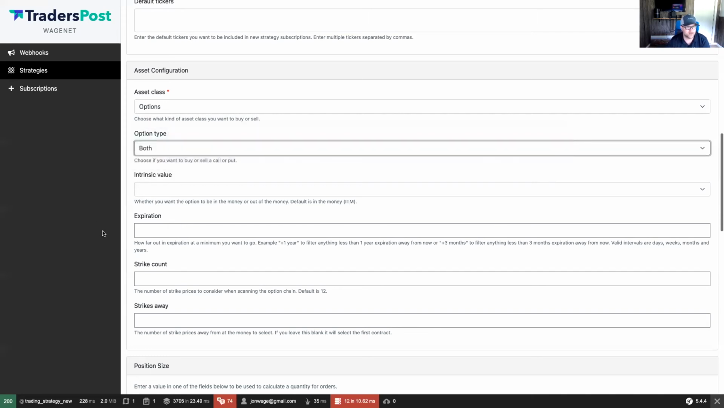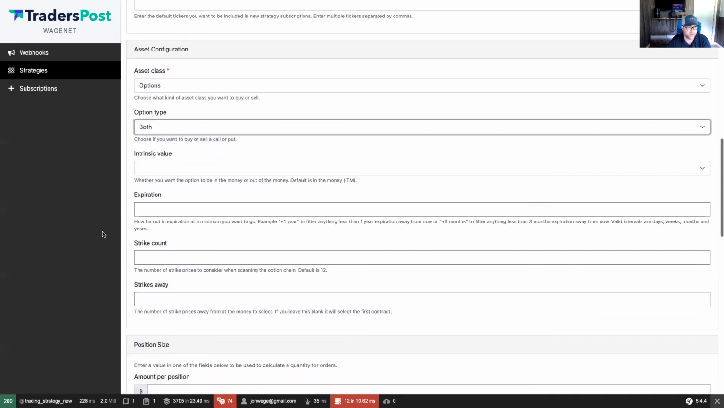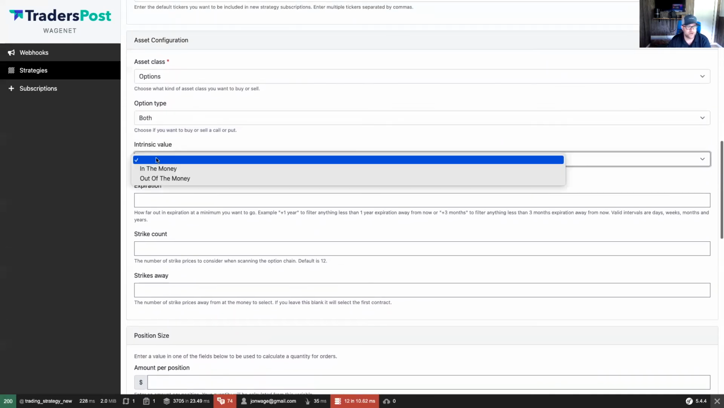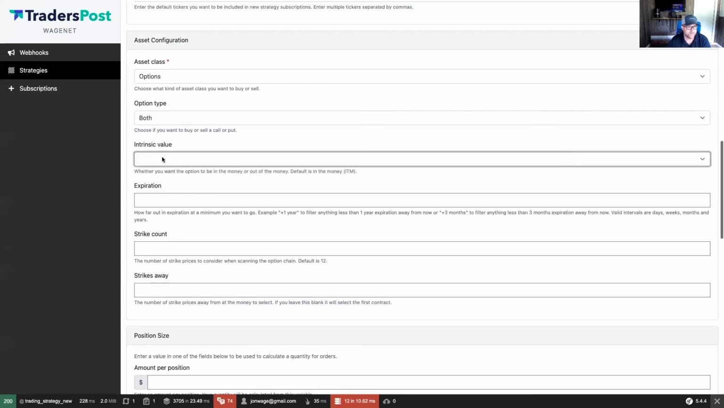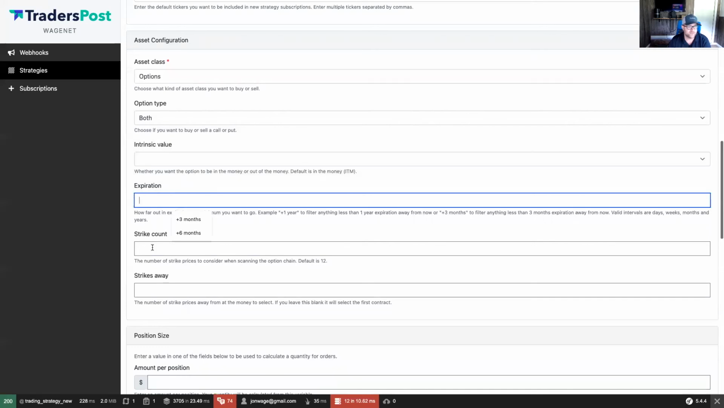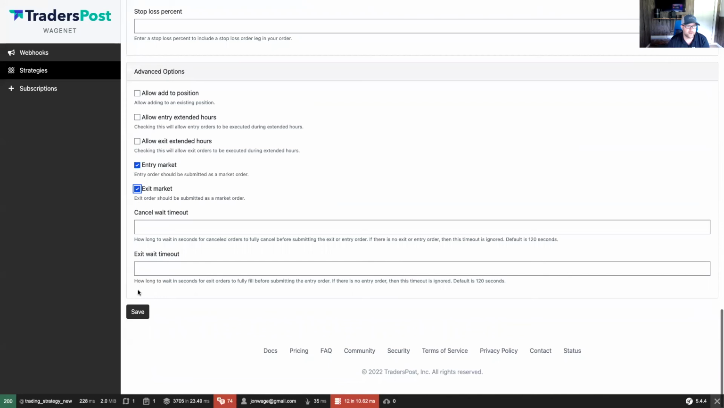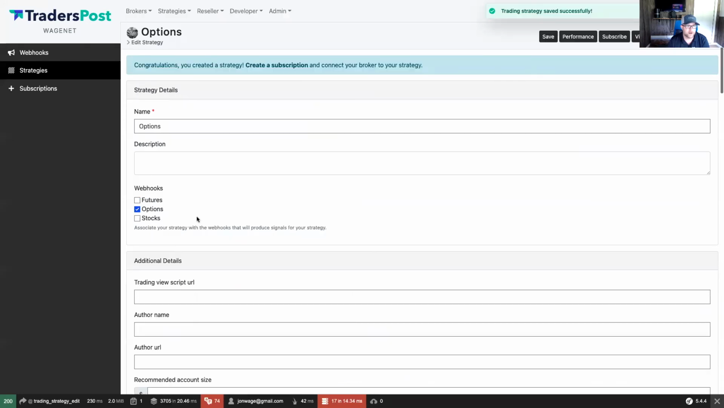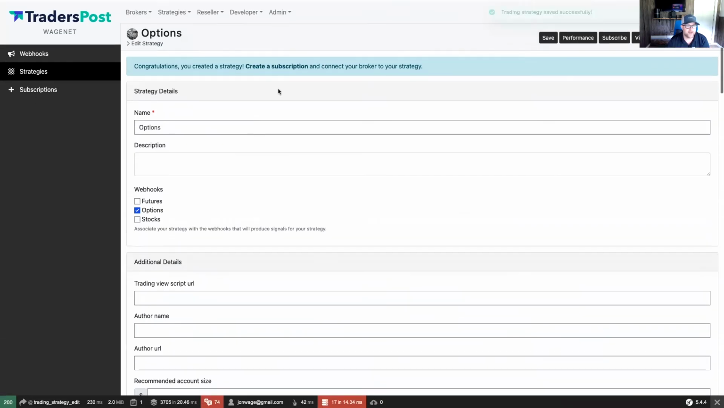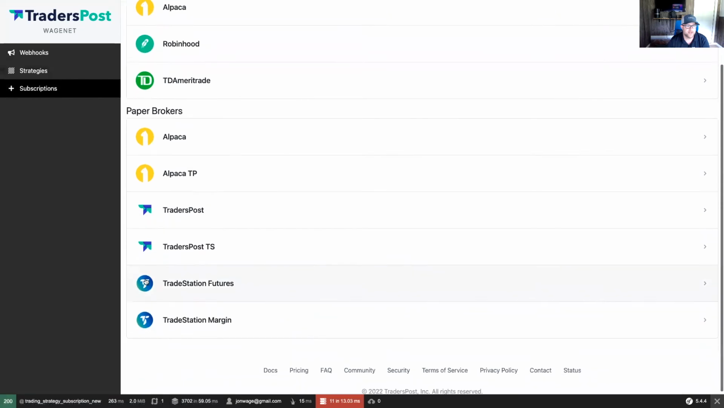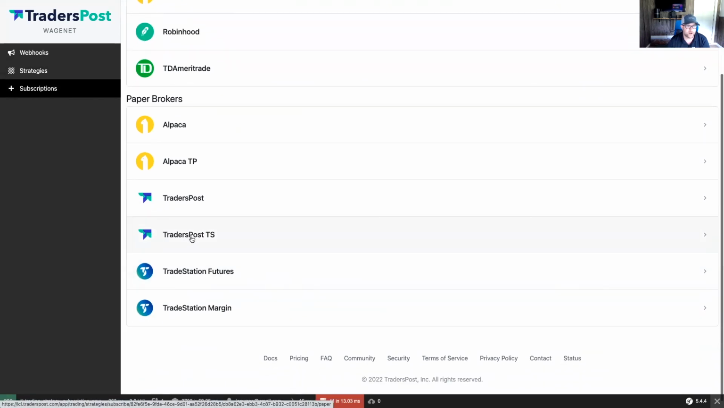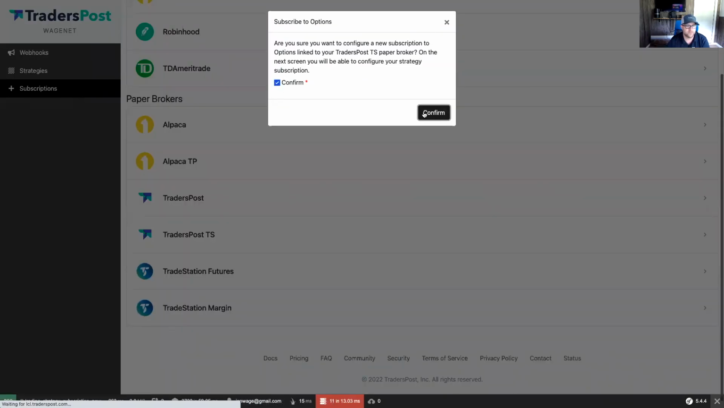And for this little demo, we'll use option type of both. And if you wanted to scan the option chain to find a different contract, you can use these fields. So by default, we're not going to put in any values in here, and it's basically just going to select the first contract. And let's enter market and exit market. All right, so we have this strategy created now. Now let's create a subscription for it, and let's connect it to that same TradersPost TS account.